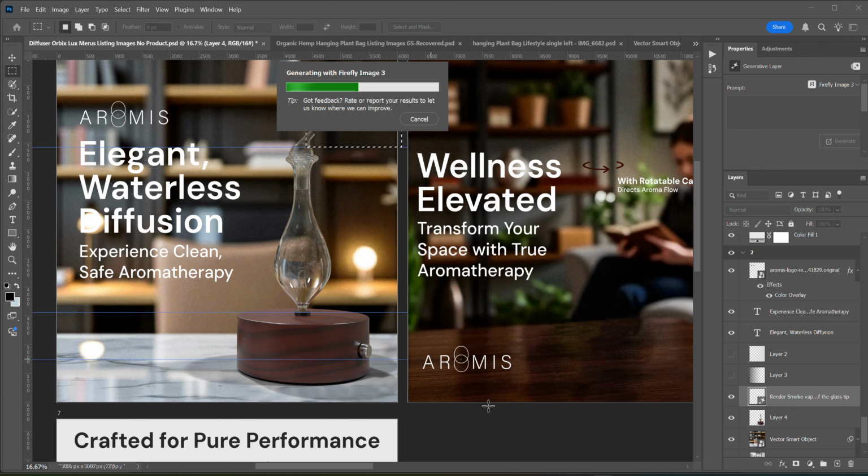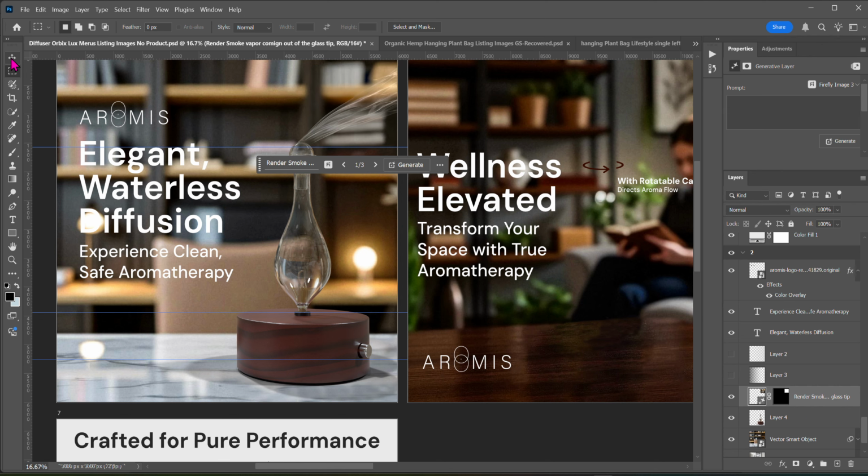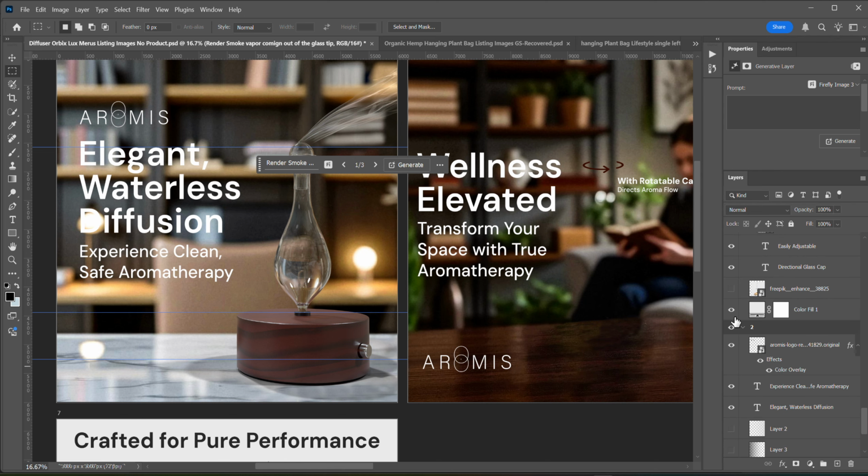See what Firefly does. It'll give me a couple of nice options, hopefully. Come on, AI. Not perfect, but you kind of get the idea. You guys are fully capable of adding some smoke if you want to do that. But that's how that works. It's really not that hard.